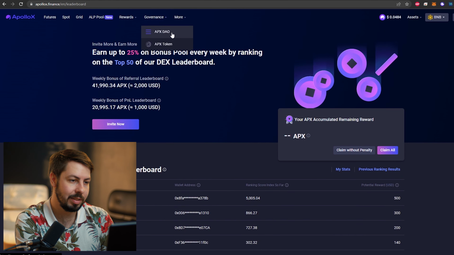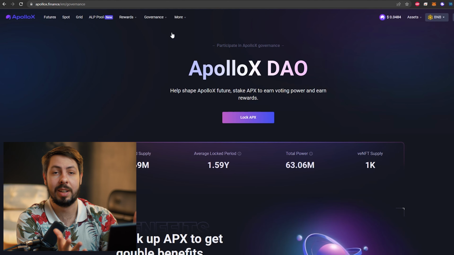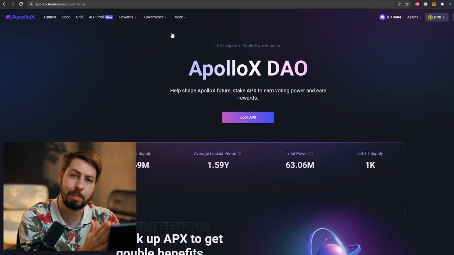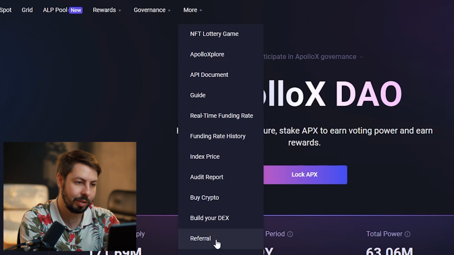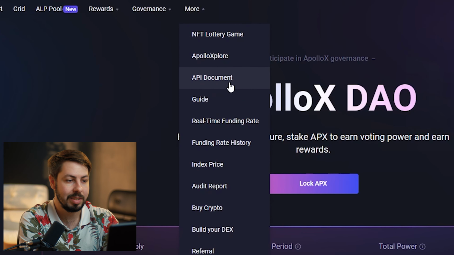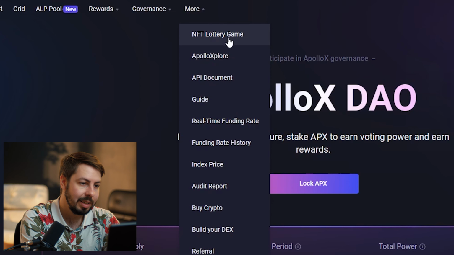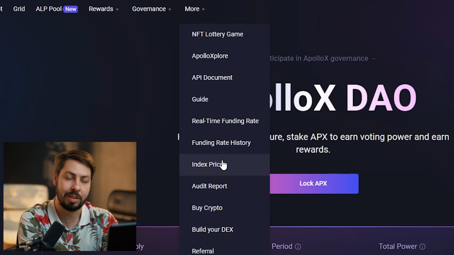Going over to governance, we have talked about this in the previous video, but basically this is where you get to vote on decisions and stuff. You get to decide on features that would be added to ApolloX, but also asset trading pairs and so on. Heading over to more, we can actually see a lot of other things here. You can see API documents, ApolloX Explore, their NFT lottery and so on. There are a lot of things right here.